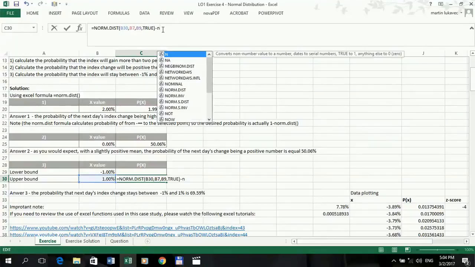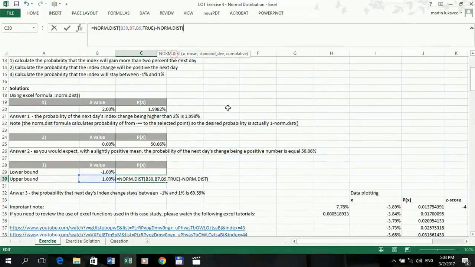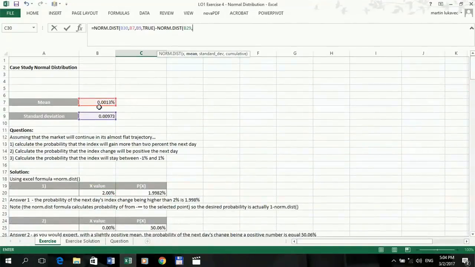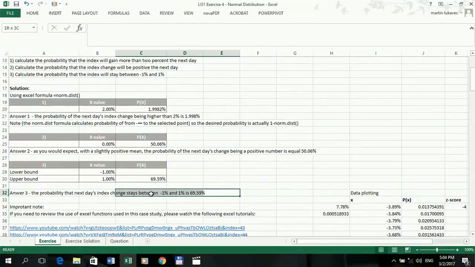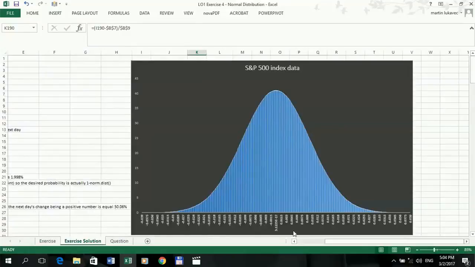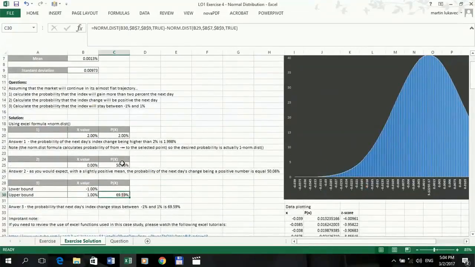minus another norm dist function, and our x this time is -1, and now it wants the mean again, standard deviation, and cumulative again, and our result is 69.59%, which again, we've seen here before. The calculation happened over here. So that completes our exercise. As you can see in the exercise solution, we have also arrived at the very same numbers.